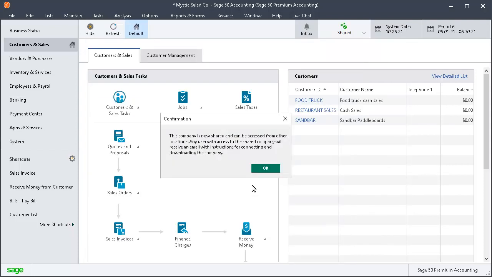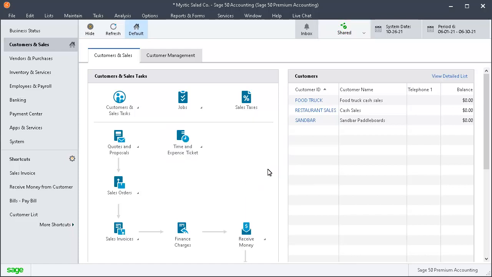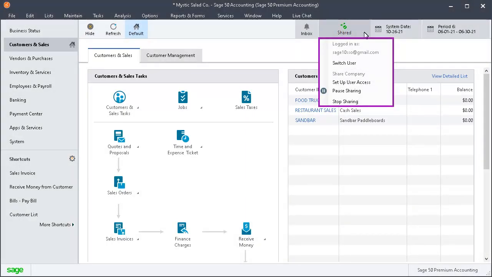When the data has been copied to the cloud, you will receive this message informing you that remote access is now available. Note the new Shared Status menu at the top of the window. Click OK to close the message. Now let's access the Shared menu, where you can maintain users, pause sharing, or stop sharing altogether. Let's set up another user for remote access.